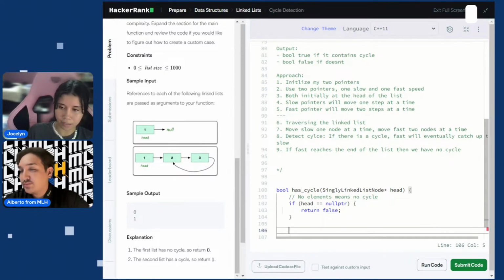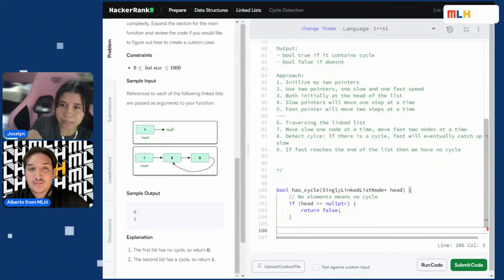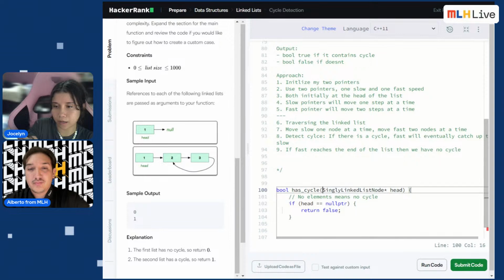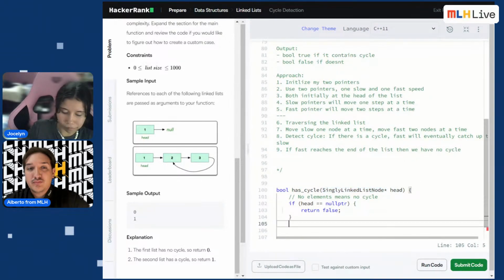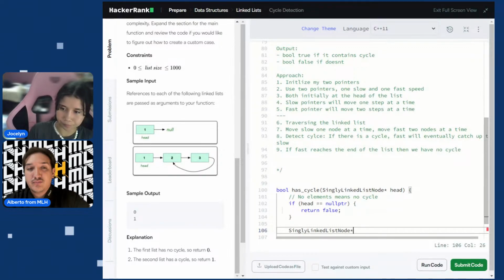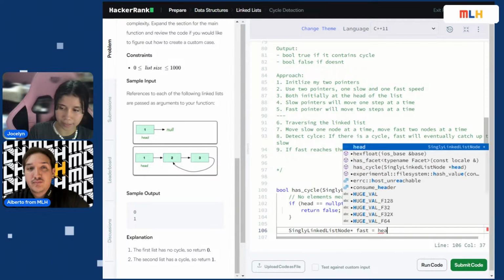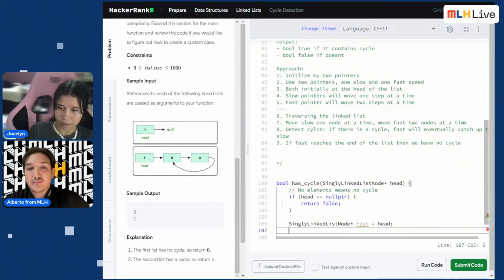And then after that, I will move on to the next part. So our next part says that we have to initialize two pointers. To initialize two pointers, we're going to use our single linked list node. And we're going to call one fast, which will be equal to the head. And the other one will be called slow.